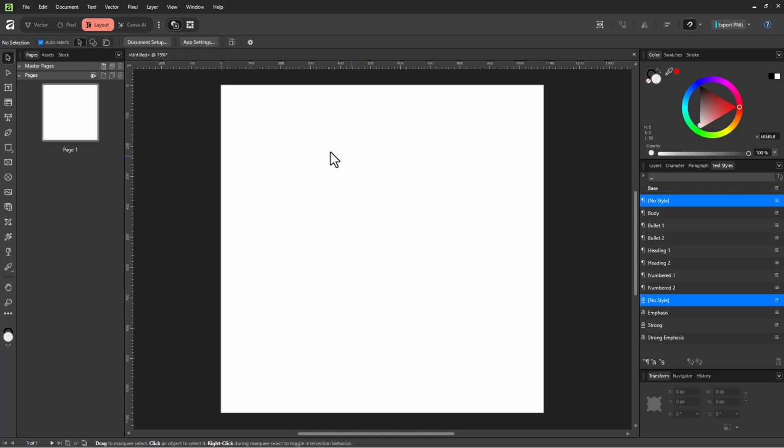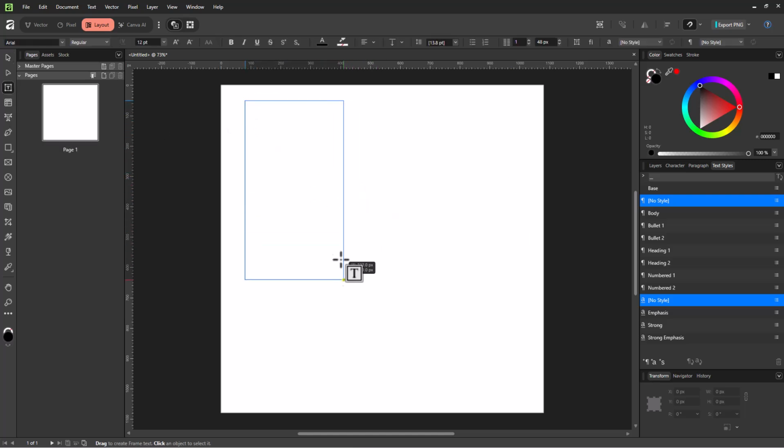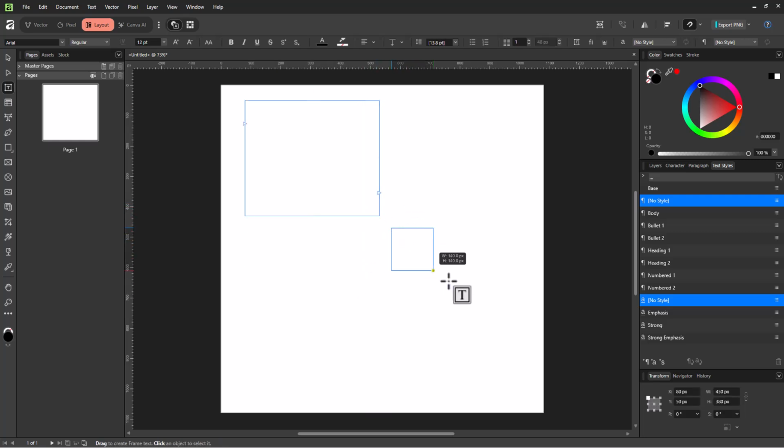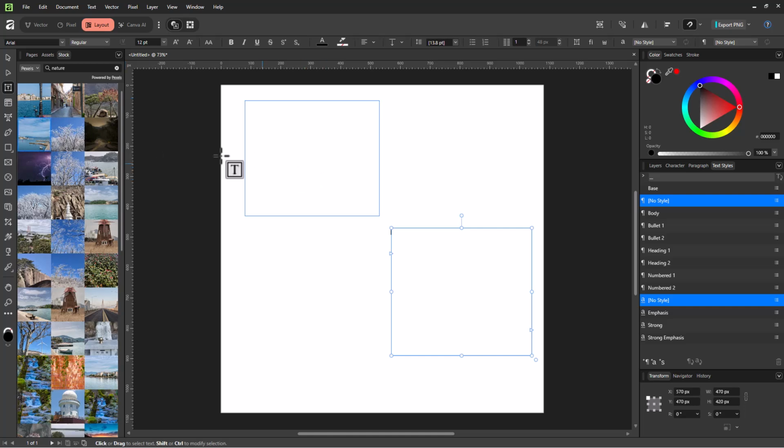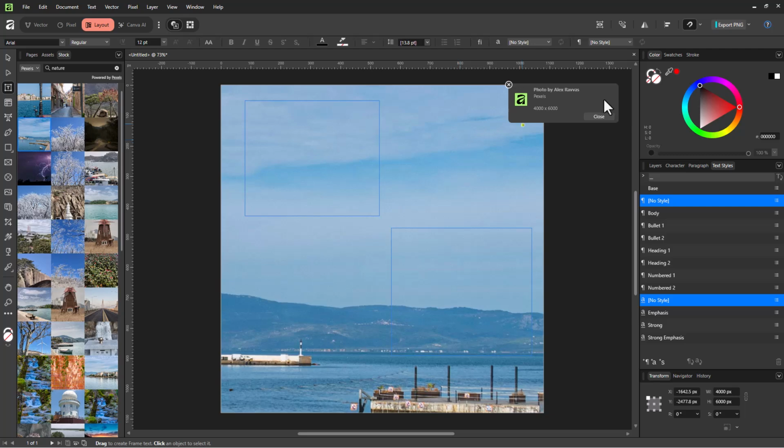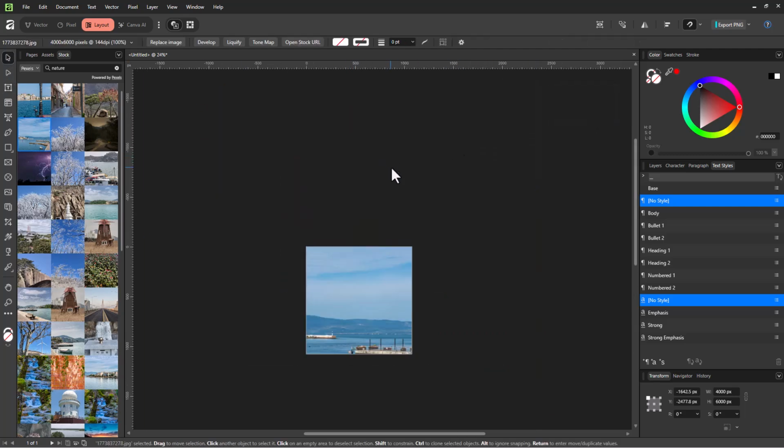So sometimes what you may do is create a layout with some text areas. Let's say, for example, I have this text area right here, and I have another text area right here. I'm just going to go around and search for stock images, and let's add an image right here. Let's bring this in and resize it.